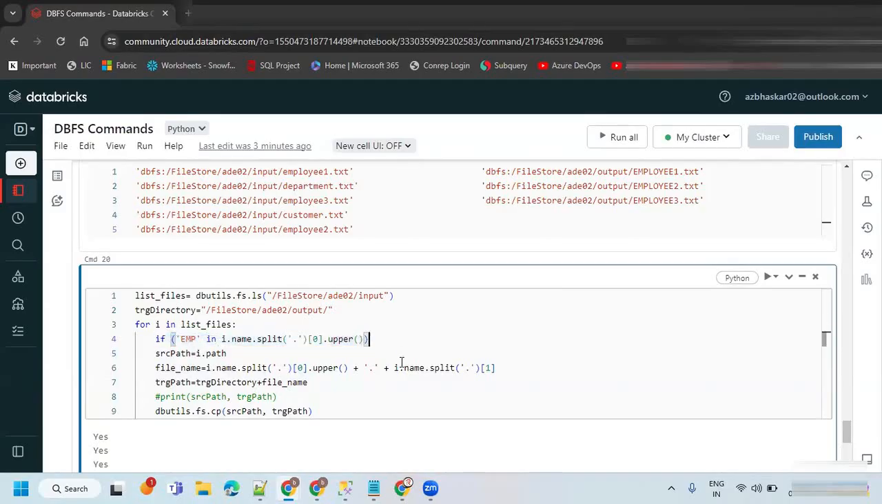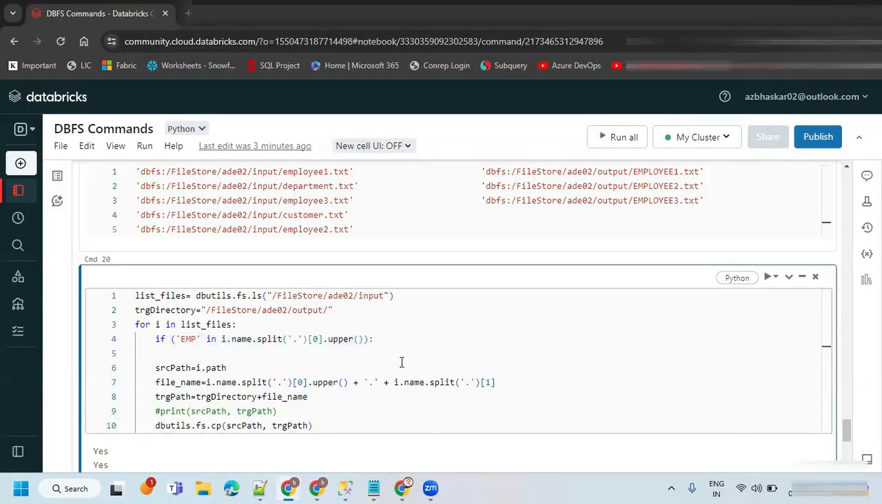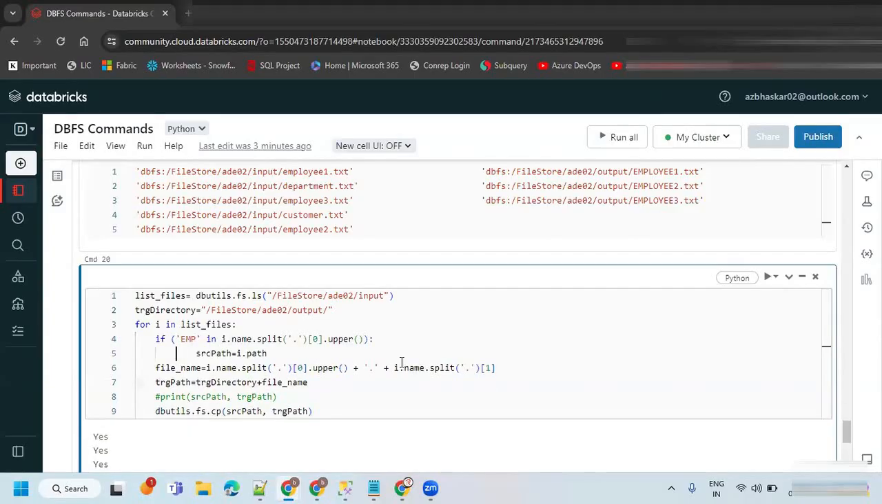Okay, so if it is yes, then I wanted to take a source path. Source path we already have. You can have it as the source path, and then this file name also you are going to get only if it is having emp. Otherwise, it is not going to get it. So I wanted to see.